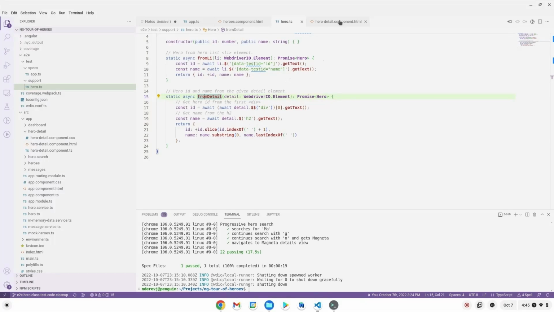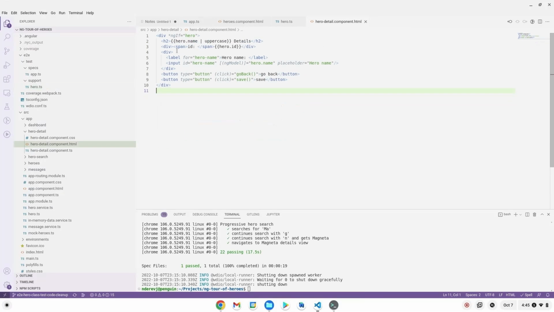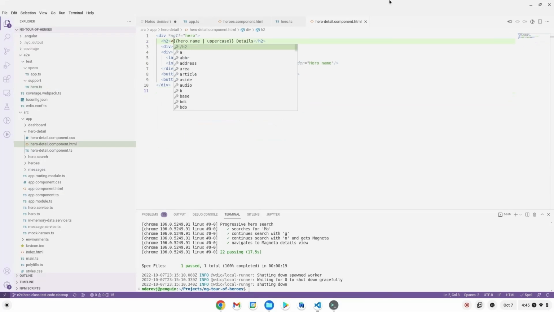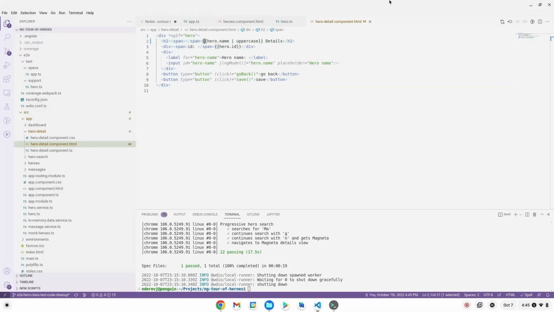So back to the hero detail component. Let's put a span in here. And it's okay for a span to live inside of a header element, so an H2. And we're going to move this thing into here. And we'll leave the details by itself alone. We don't really need to wrap that. We don't care about it. And then the actual ID needs to be wrapped in a span as well. So we'll move this code in.